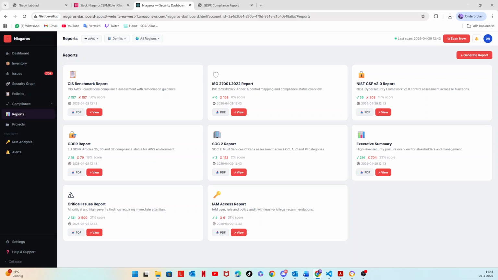So yeah, that's basically Niagaros, from a brand new account to a full security compliance overview of your AWS environment in under 10 minutes.